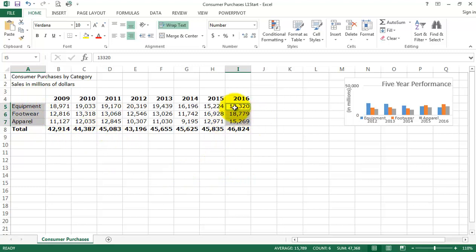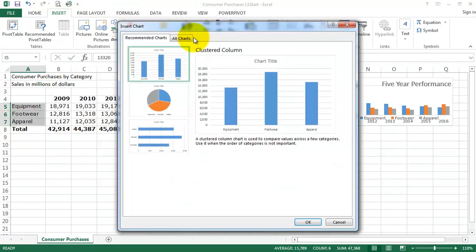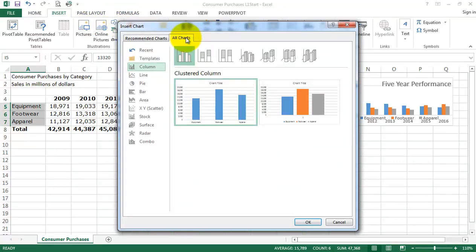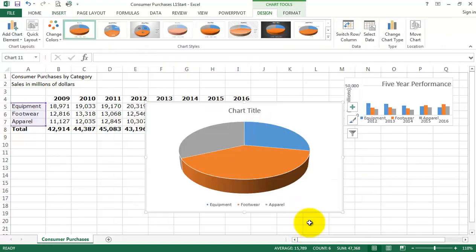these categories to depict this data here. So now I'm going to click Insert. I'm going to do a three-dimensional pie chart, recommended. I'm going to do all charts, pie, three-dimensional. Click OK. And there it is.